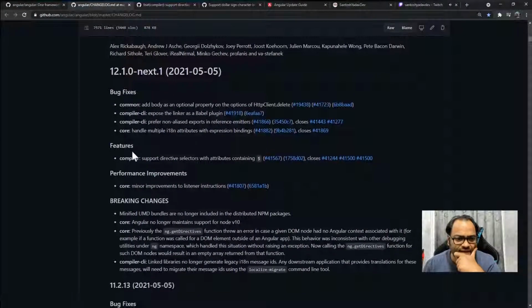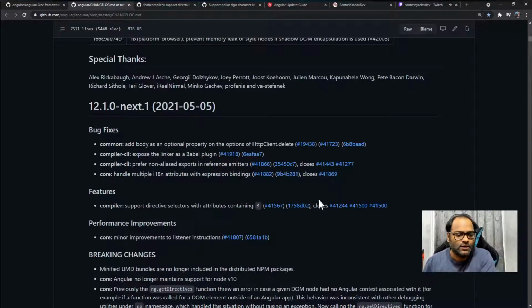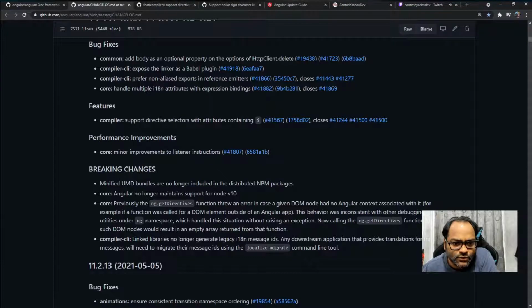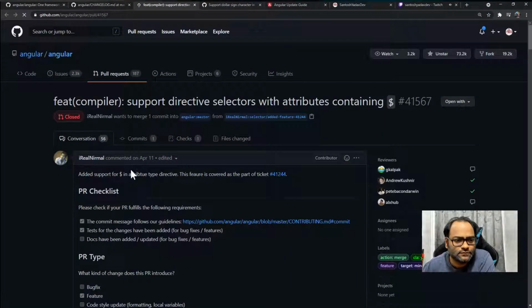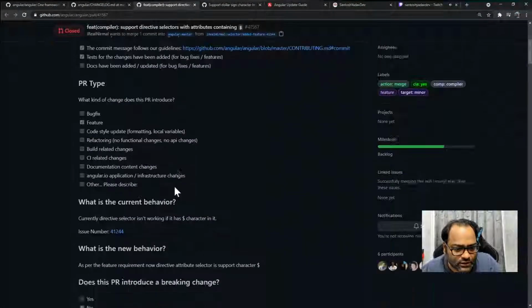So there is this feature which is with Angular 12.1.0-next. Let me just zoom in. Hmm. So it says support directive selector with attribute containing dollar. Okay, let's see this. So it adds support for dollar in attribute type directive. Okay, so when you create an attribute type directive, you can also use dollar, I think, in the name. So let's see what it is about.